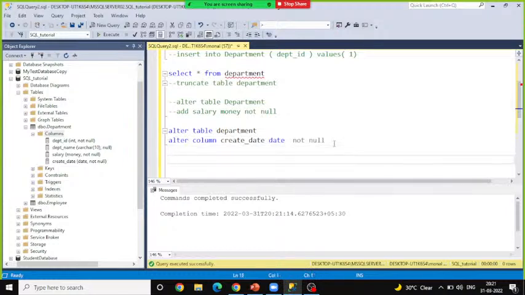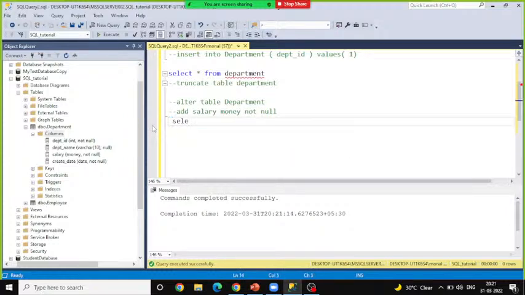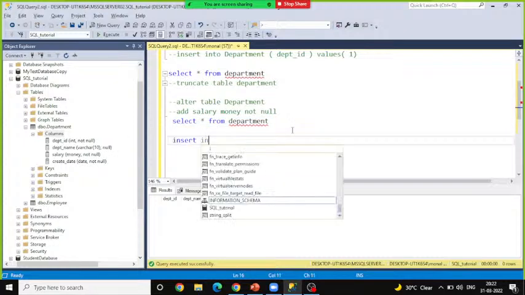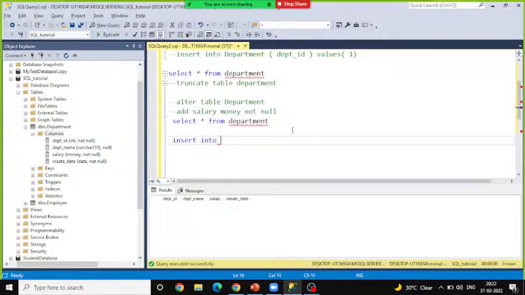throw an error. So how many columns do I have now? Select star from department. So I have one, two, three, four, and out of four columns, two columns are not null and two columns are with null. So insert into department. This is the syntax. Then you can specify the list of the columns. But now I am inserting.